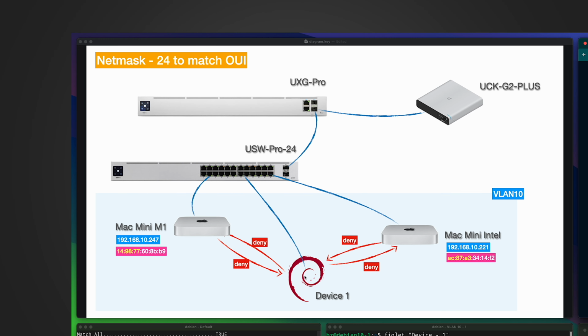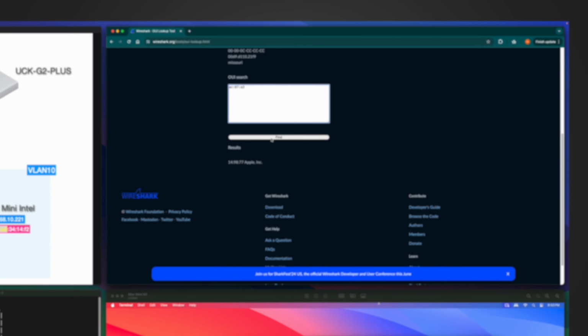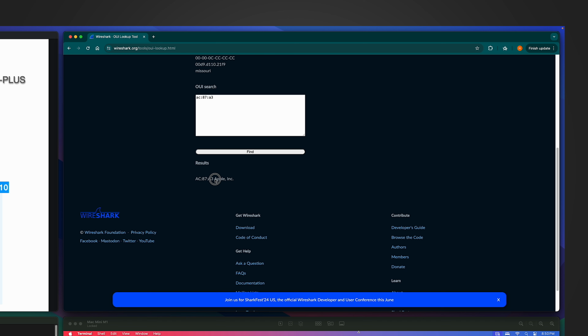So let's say your requirement is within the VLAN. In general, you do not want to enable device isolation. But for some reason, you do not want your device 1 to be able to access any of the Apple devices. In this lab environment, I have 2 different generations of Mac Mini, the Intel one and the M1. As you can see, the first 3 numbers in the MAC address are not the same, but both of them belong to Apple. So let's try the Mac Mini Intel one in the lookup tool. See, it's also from Apple.